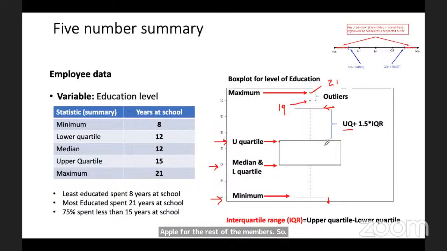Somebody is asking, what is the interquartile range? The interquartile range is the difference between the upper quartile and the lower quartile. So it is this difference here. In our case it is 15 minus 12, which is equal to 3. So what we are going to do is multiply this by 1.5, which will give us 4.5.